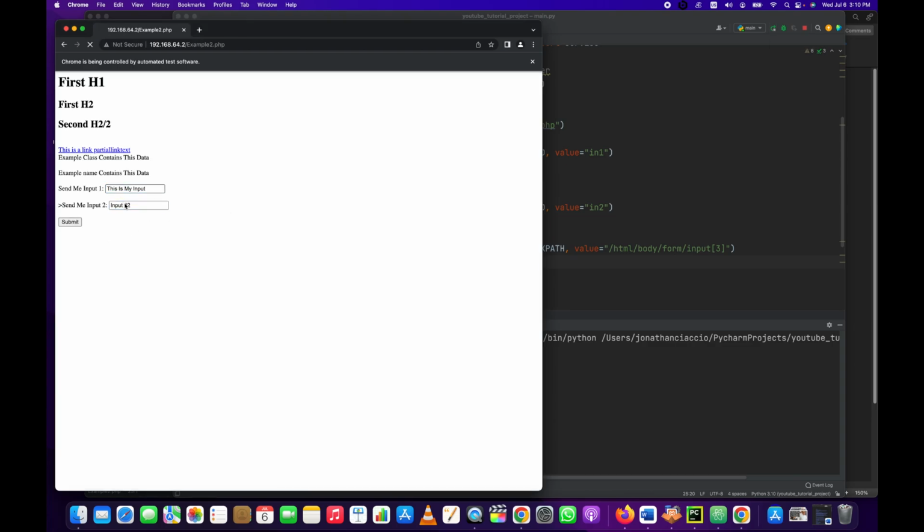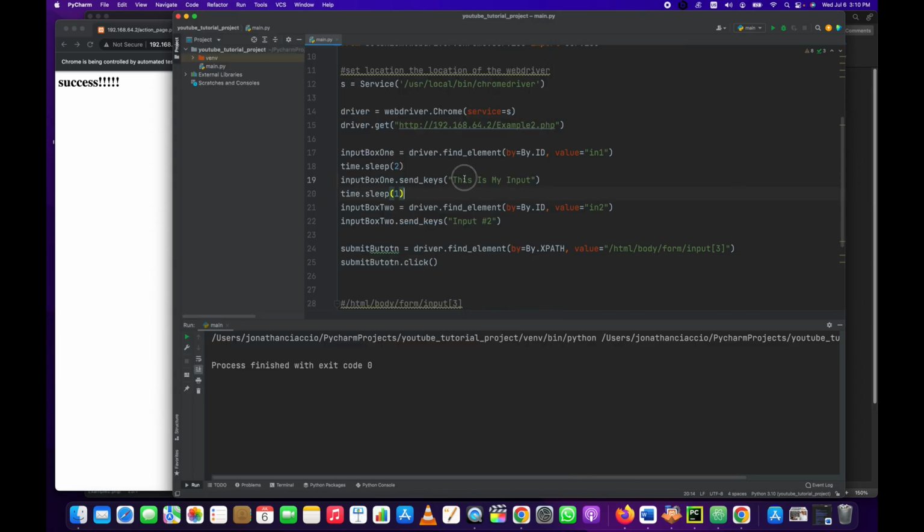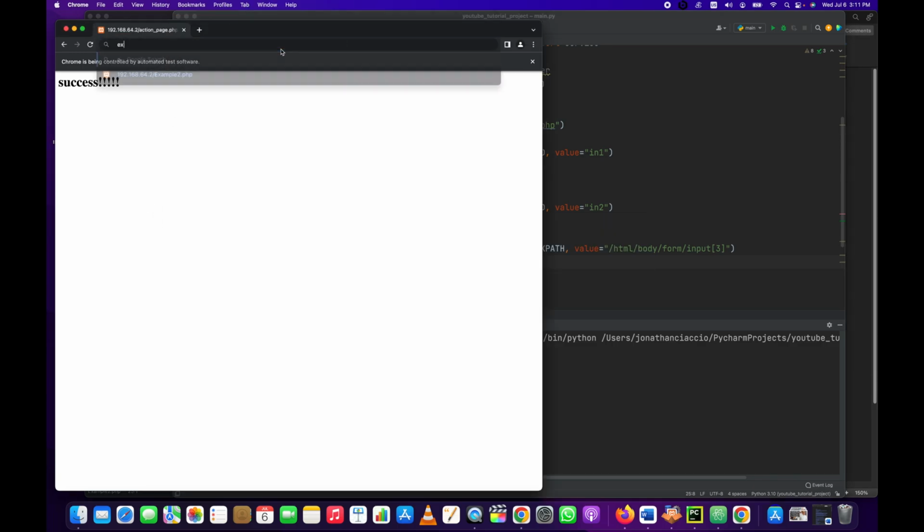XPath, this is my input number 2, and then I click the button. Success. So that's how you select the elements, send the keys of our inputs, find the submit button, and click the submit button. Let's show you one more thing. The last thing is going to be how to upload an image.